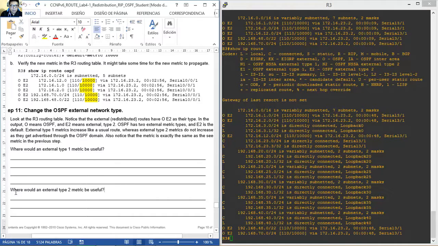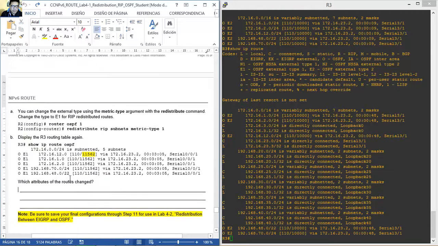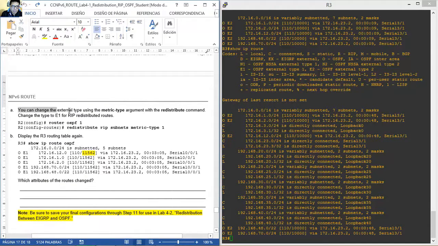Where would an external type 2 metric be useful? If there is only one ASBR advertising an external route, use E2 routes. In this scenario, use E1 type even if only one ASBR is advertising the external routes. You can change the external type using the metric-type argument with the redistribute command. Okay, R2.